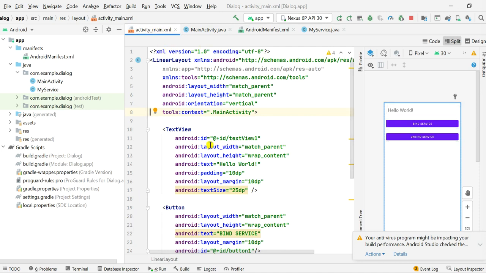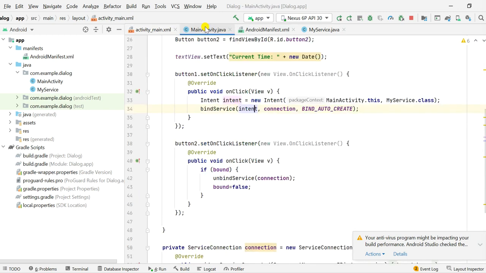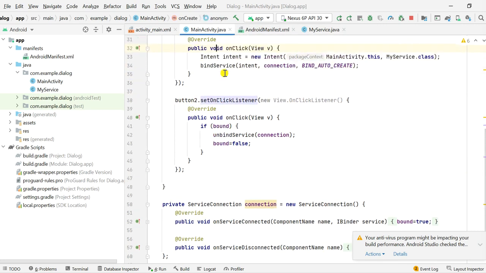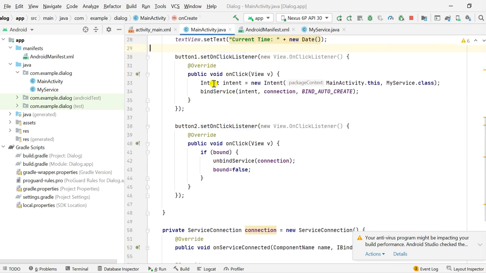In my activity_main.xml I had a text view, and then I had these two buttons, bind service and unbind service. In main activity I created a service connection called connection using this code, and then I used it in button 1 on click. When button 1 was clicked, I created an intent to move to my service class, and then I used this code bindService using the intent and the connection and this flag BIND_AUTO_CREATE.